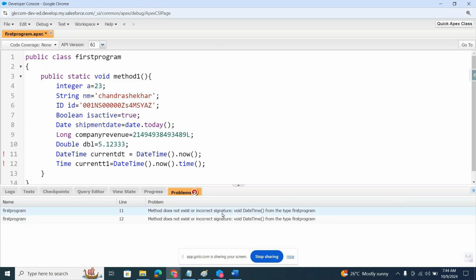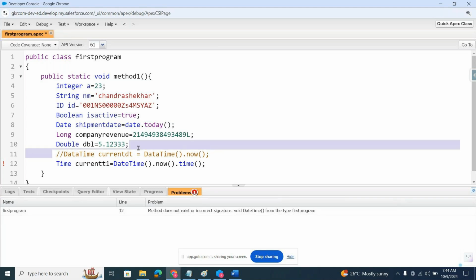See, again it is showing an error. They are saying that the date time does not exist. I think it's datetime. Let's see. They're saying invalid time. Let me try to comment it. Comment means that particular entire code will be removed.